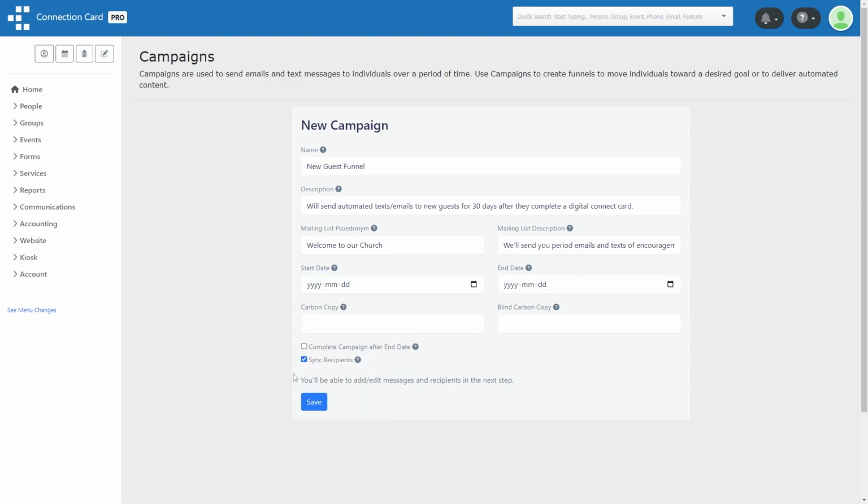The Sync Recipients checkbox will allow you to choose between one of two types of campaigns. If Sync Recipients is enabled, then a start date is required. When enabled, all recipients will receive each message at the same time, and the scheduling of the messages will be relative to the start date of the campaign. For example, this would be useful for a 40-day daily devotional email starting on a certain date. Each day, recipients will all receive the same message.